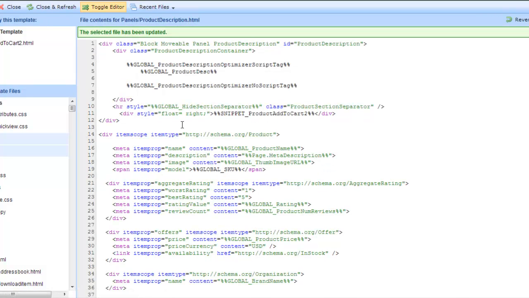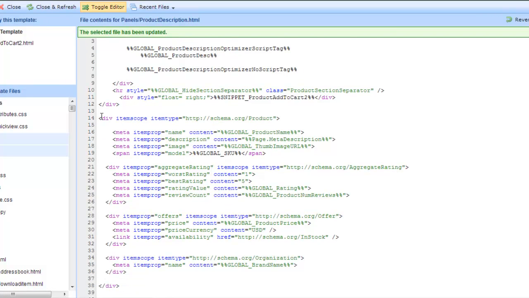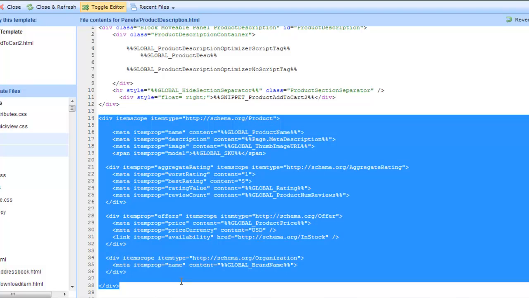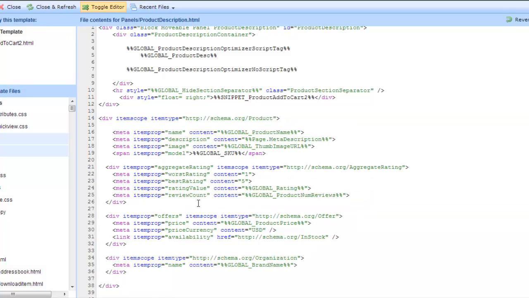Now, when you put this data that we just copied and pasted in here, specifically this code, into Google's rich snippet tool, it's going to say that the markup is incorrect or that it's missing schema.org data. The reason you'll see that if you copy and paste the code in directly is because you're going to have these global calls for your BigCommerce store.